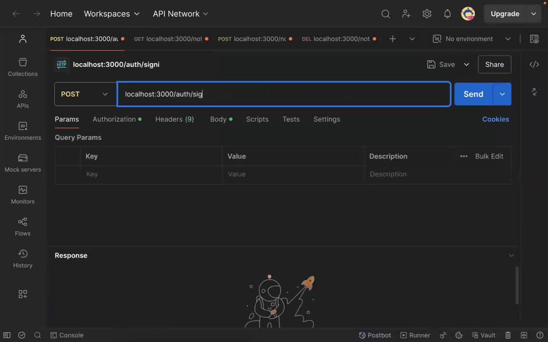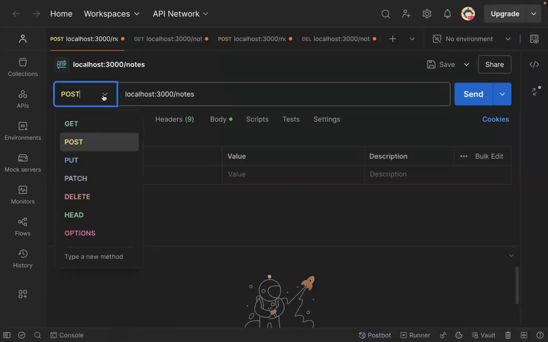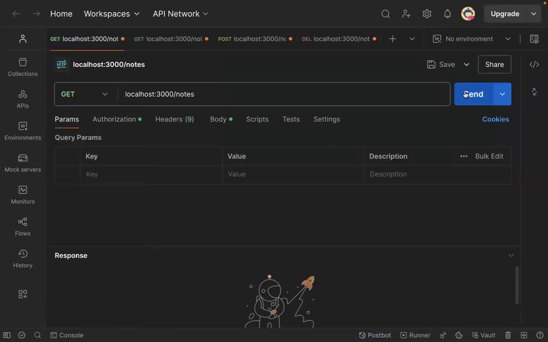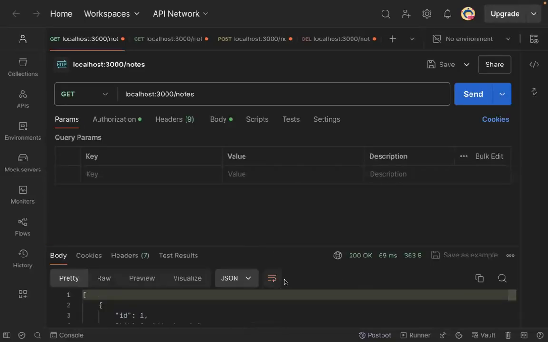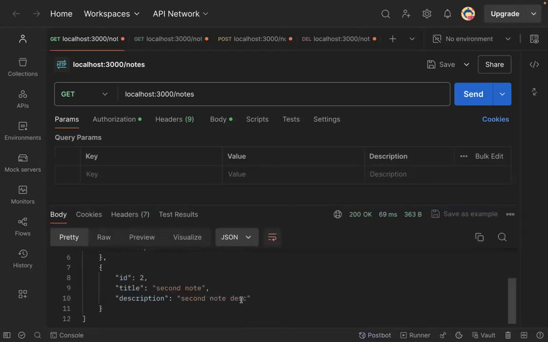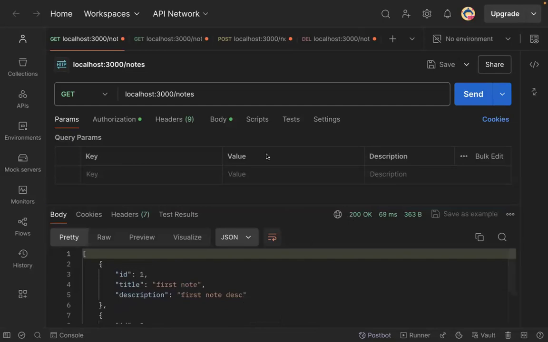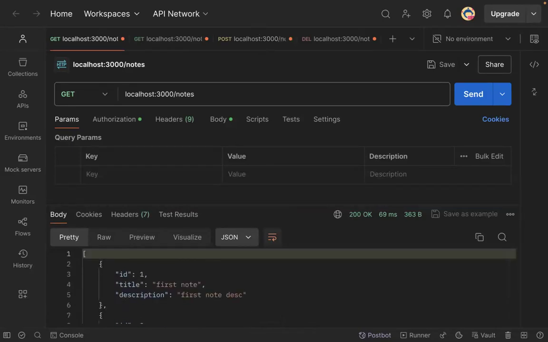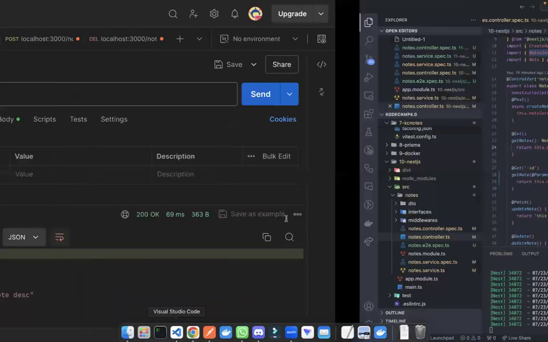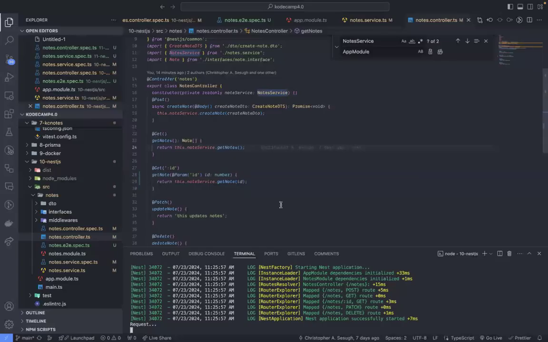Okay, let's change this to suppose 3000/notes. Change this one to a GET request and then make this request. Okay, we're having a 200 here. The status code of 200 and status text of okay. So why is our test failing and then giving us something else?